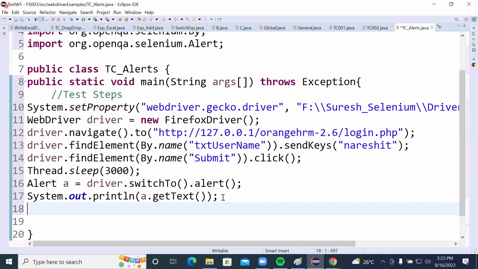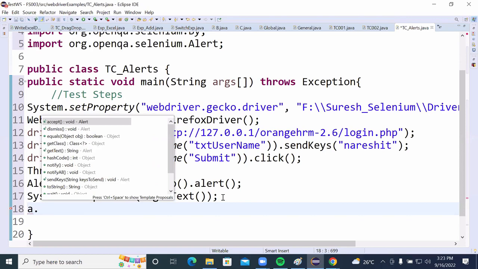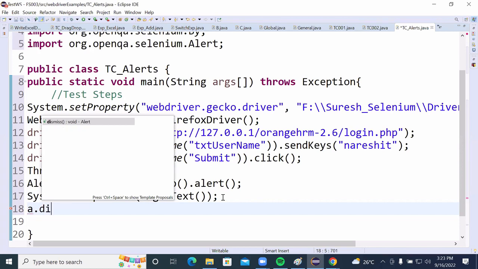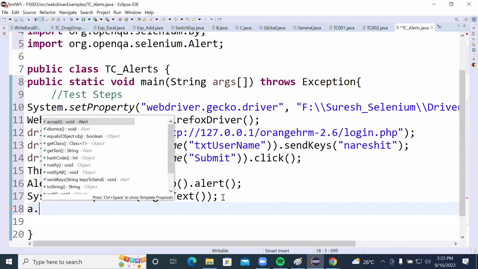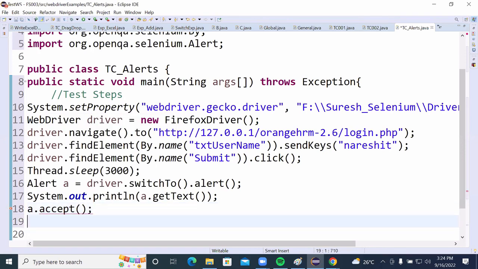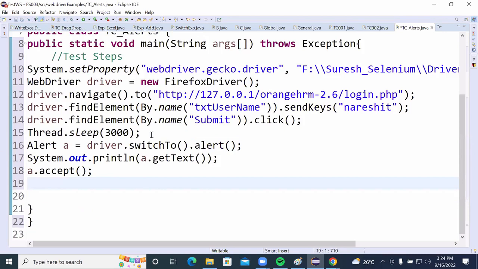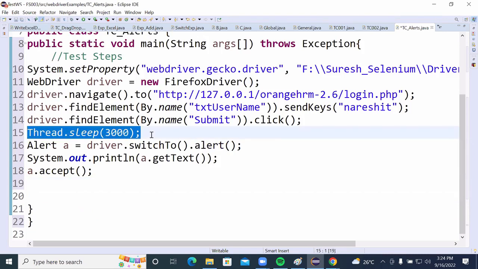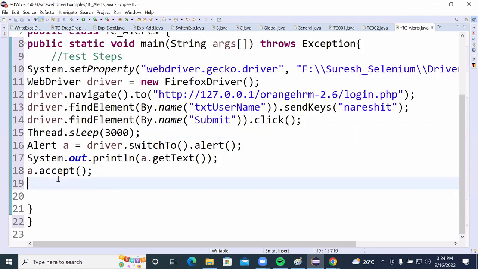To click on the OK button, what is the method name? We take accept here. In case of cancel, what is the method name? We take dismiss here. So for now, we are using the accept method. That particular accept method will click on that OK button.